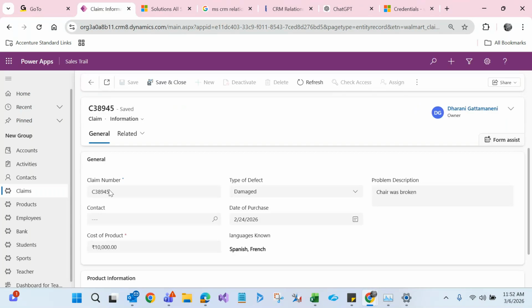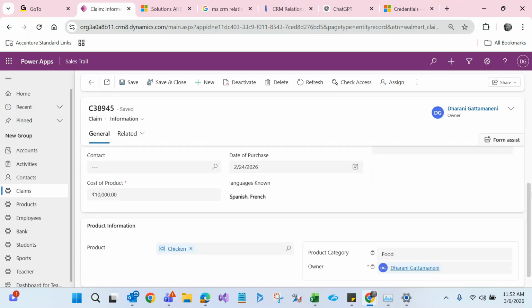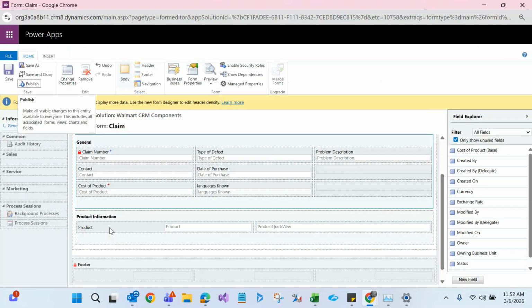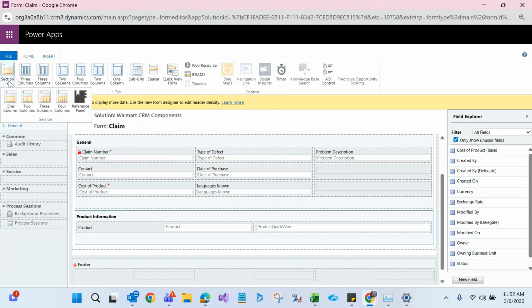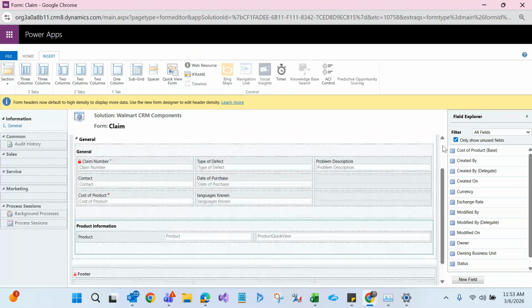Okay, now you can see the name is showing up, general section and product information. So this is how you can add any number of sections onto the form. In case you want to add another section, you can simply go to insert, click on section, add it. Okay, it is straightforward.